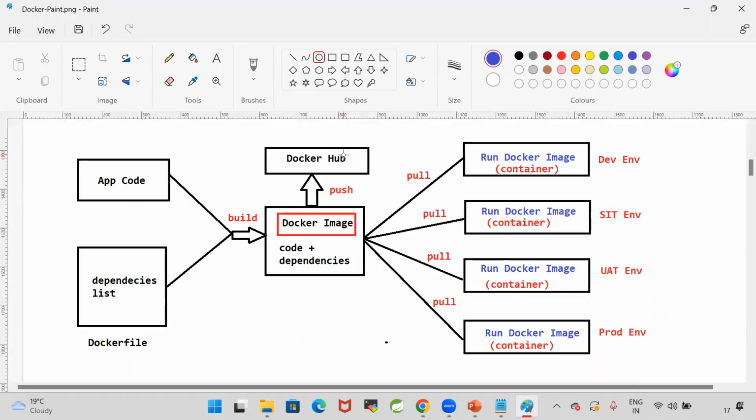Your images can be public images or private images. Public images mean anybody can download your image and run your image. Private images mean only we can download and run our images. So Docker images will be stored in Docker Hub. Docker Hub is a Docker registry. Once the Docker image is created, we can just pull the Docker image and run the Docker image.